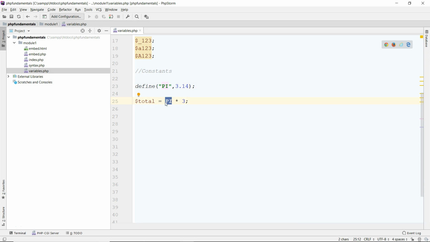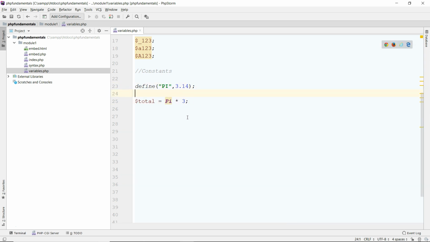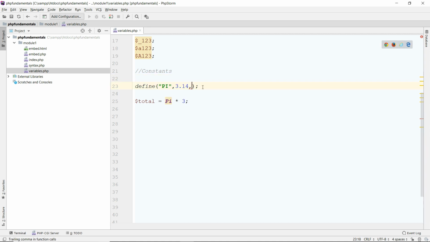Again, it is case sensitive by default. So if you use all uppercase, make sure it's all uppercase. If you use a lowercase like this, it won't work. There is an exception to that rule, and that is the third parameter here. You can set that to case insensitive. Let me show you what that is. So it says case insensitive is false.